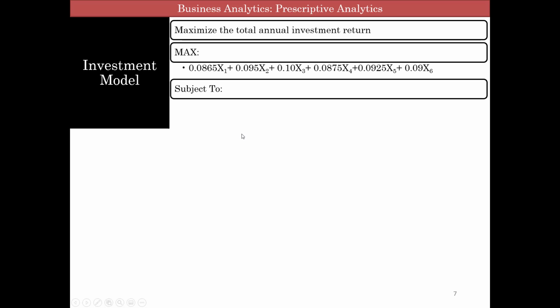And it's subject to certain constraints. First is you have only $750,000, right? And therefore, if you have $750,000, the total amount you invest has to be $750,000. So we need to make sure that the total amount, which is x1 plus x2 all the way till x6, is equal to 750, right? So that's your first constraint.